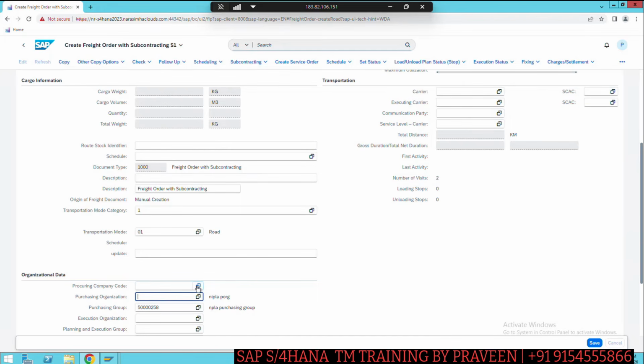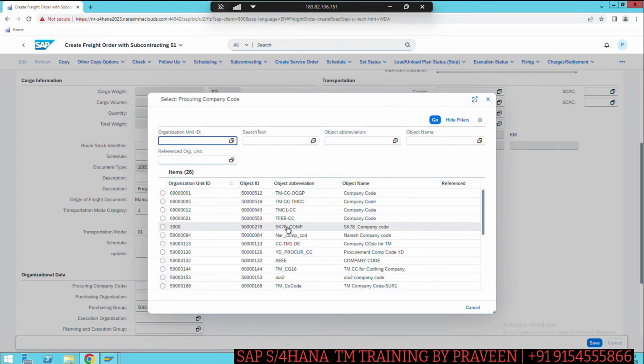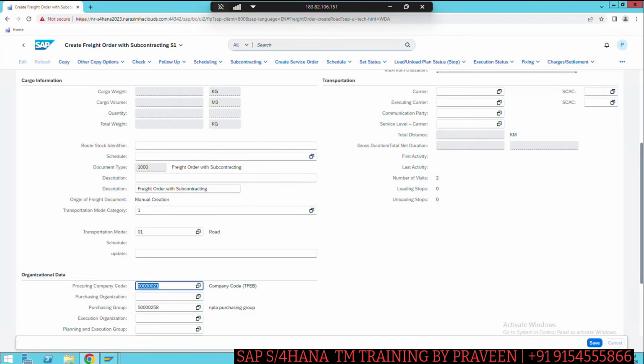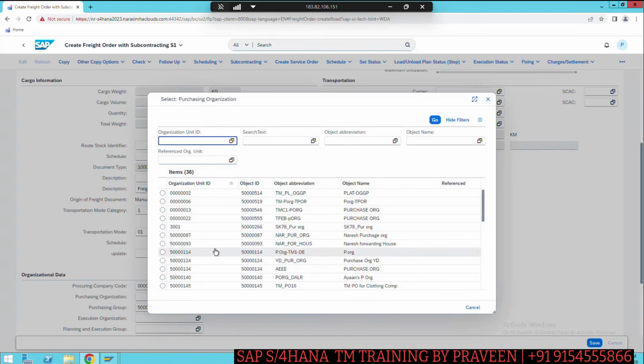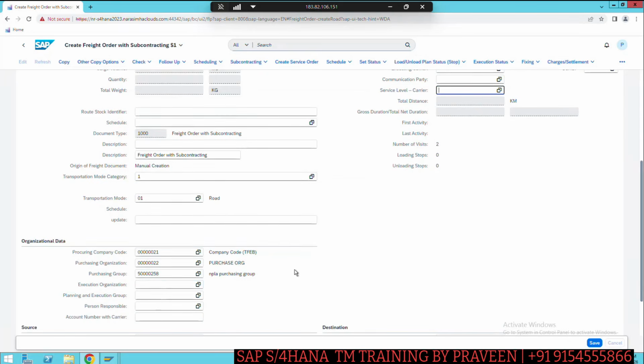Right from the company code, these are purchasing company codes. So you could see what we created is the TFAB company code, right? This is our object which we created. So whatever objects we have created have now flown into the TM at the document level as well. So our complete org model setup is correct and in place.